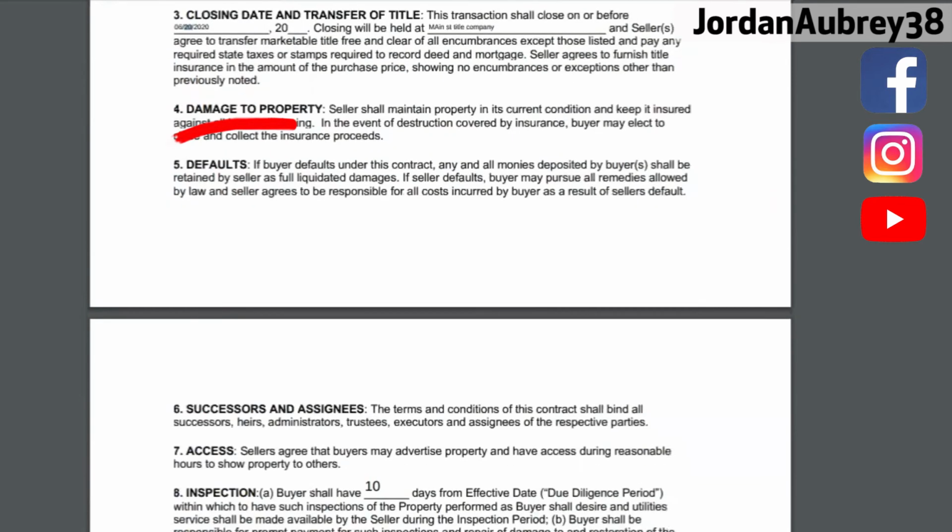So we got damage to the property. That's basically saying, hey, if we're putting the property on the contract as is condition, but it gets worse, say if it's a water leak, we're filing insurance on your insurance. So make sure the property is insured, or we're going to have to get out of this contract. We're going to kill the contract.